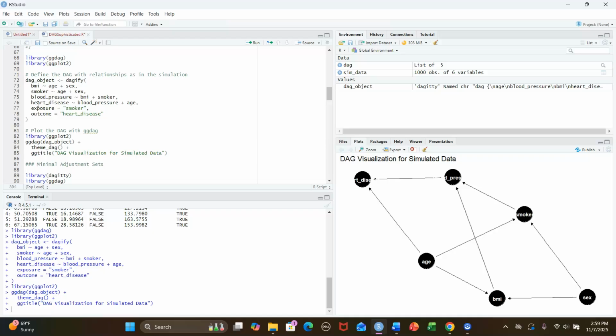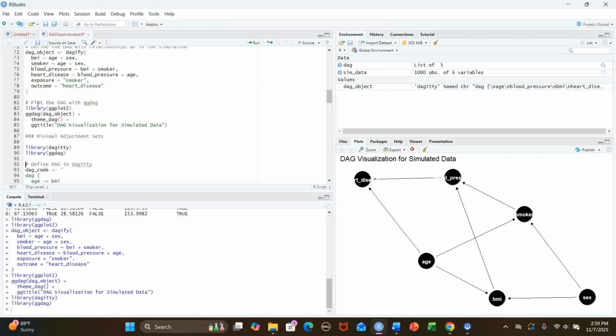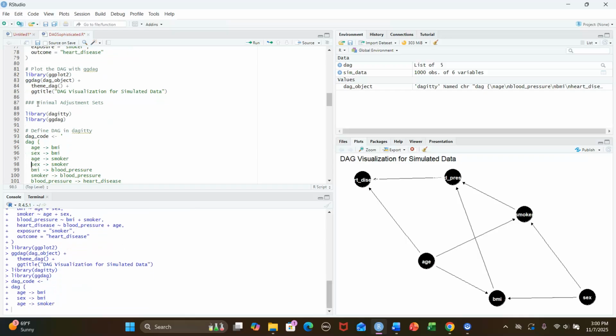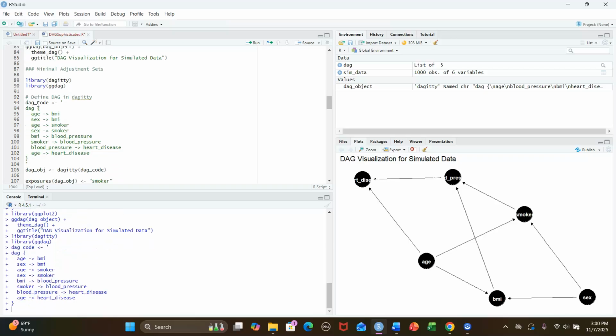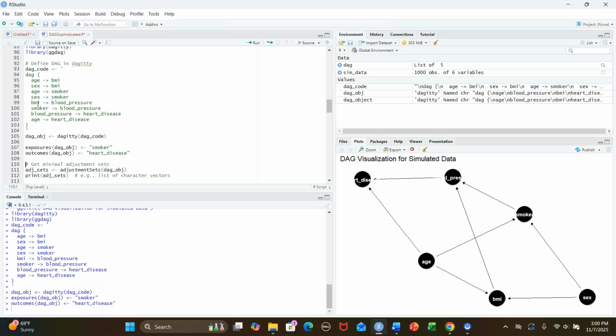We can also do minimal adjustment sets. So we can load a library called dagitty and then ggdag. We can define the DAG in dagitty. So we use the function dagitty, with dag_code in single quotes. Then for the DAG, you use these pathways. And then you process the DAG code into a DAG object using dagitty. You have to tell R specifically smoker is the exposure and heart disease is the outcome.